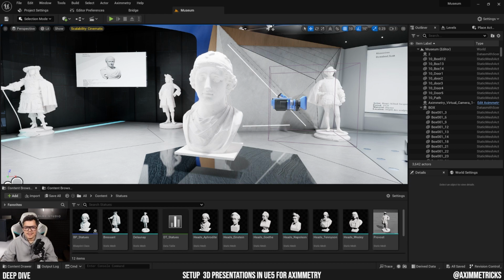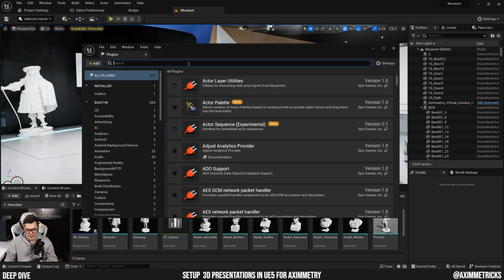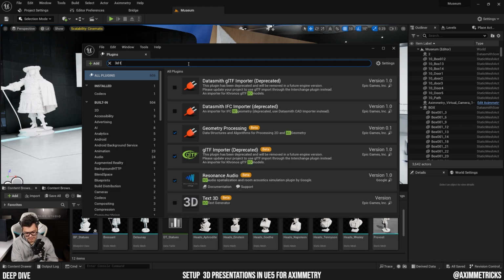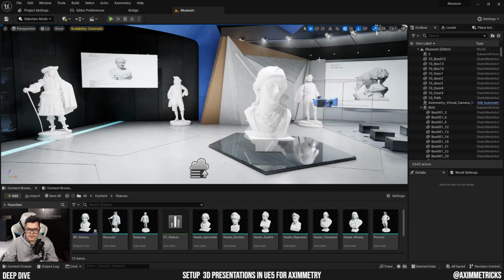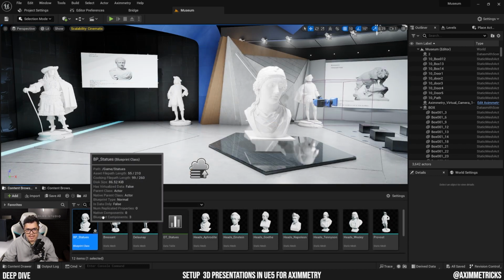Let's add the name of the statue. So the first thing you're gonna need to do is go to your plugins and activate 3D text, because of course our model is 3D. We also want the text to be in 3D. So now I have to restart my editor. Let's close that and open up our BP statue again.